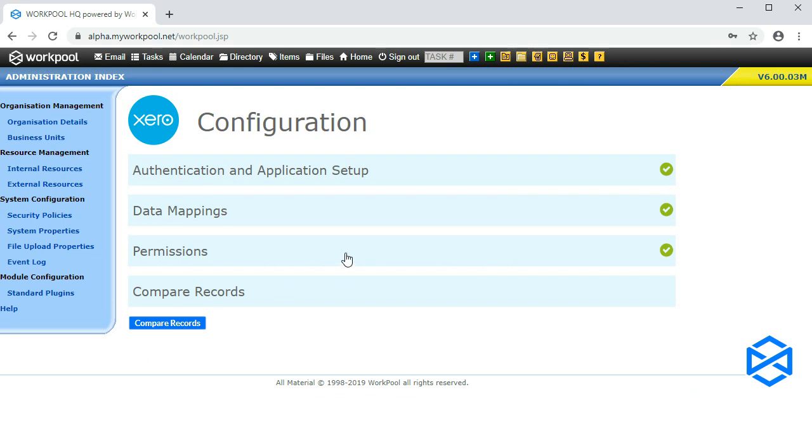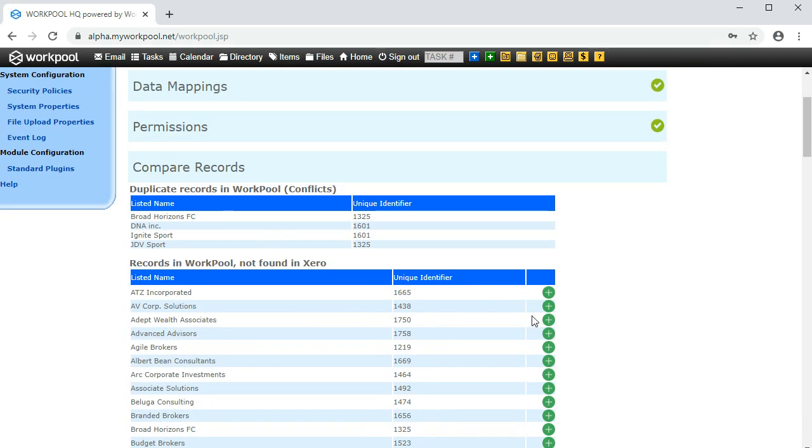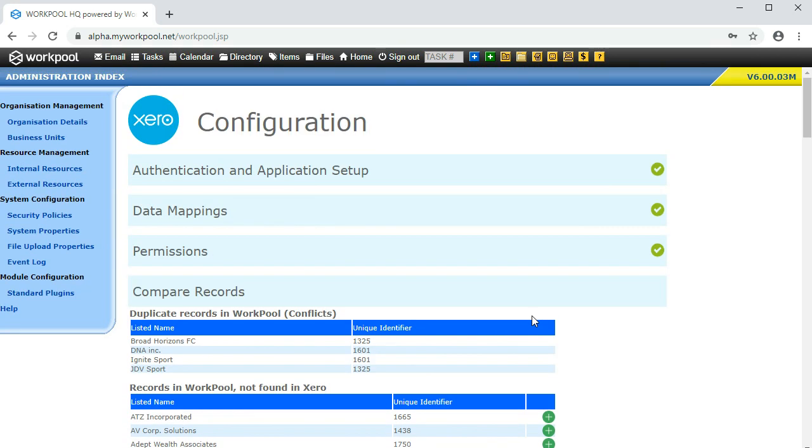This will show you a quick comparison between your WorkPool database, based on the mappings you've provided, and the records within the contacts lists in Xero. Please note that WorkPool allows you to perform multiple Xero configurations so that you can synchronize with different instances based on different mappings within your database. With the configuration completed, you can now start billing directly from within WorkPool and push this information through to Xero.